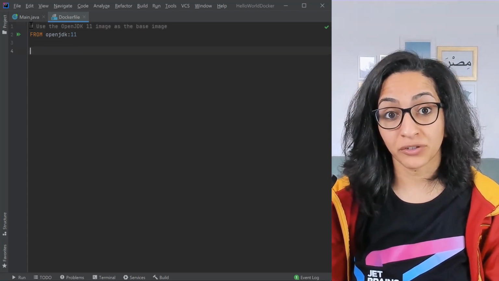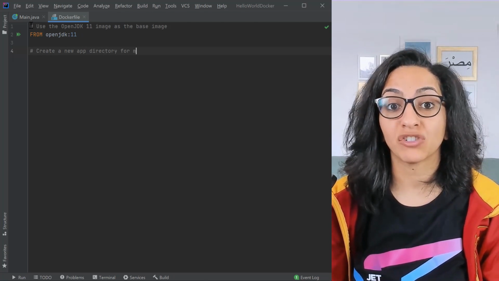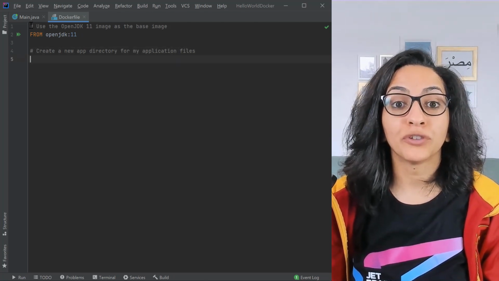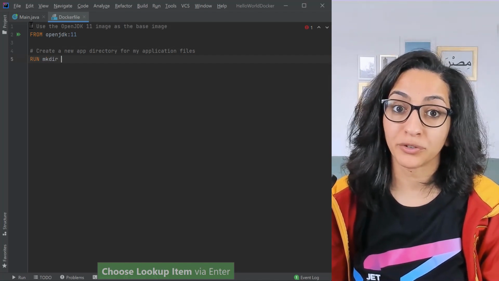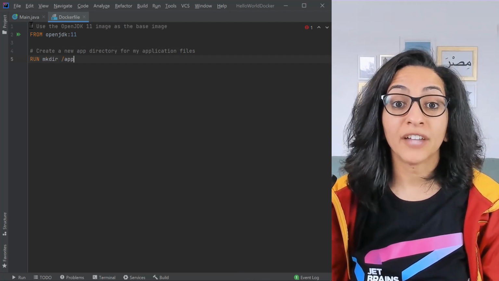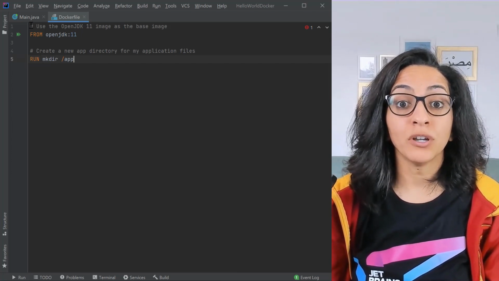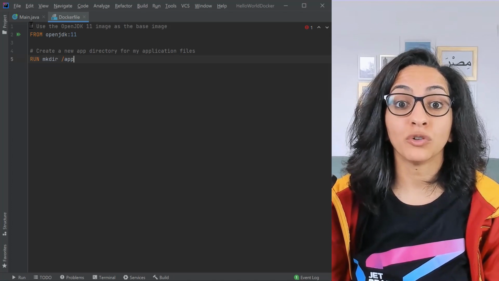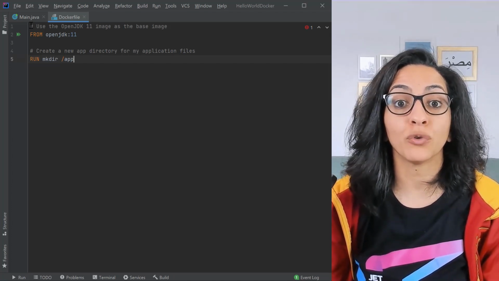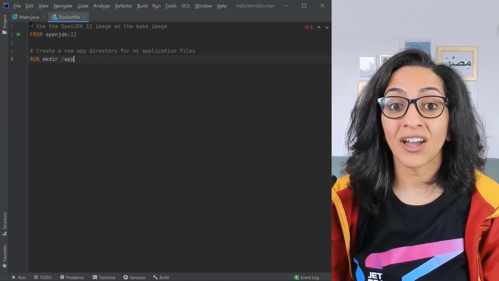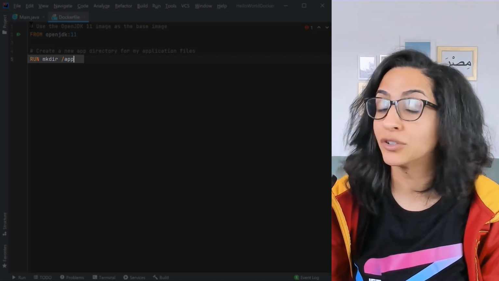For my next instruction, I will create a new app directory for my application files. I will use the RUN keyword followed by the mkdir command with the directory name. A Dockerfile can have multiple RUN commands. An important note here is that when you're using the RUN command, you're executing commands for your image, meaning that this line is creating a directory that will live inside your container, not your host machine.